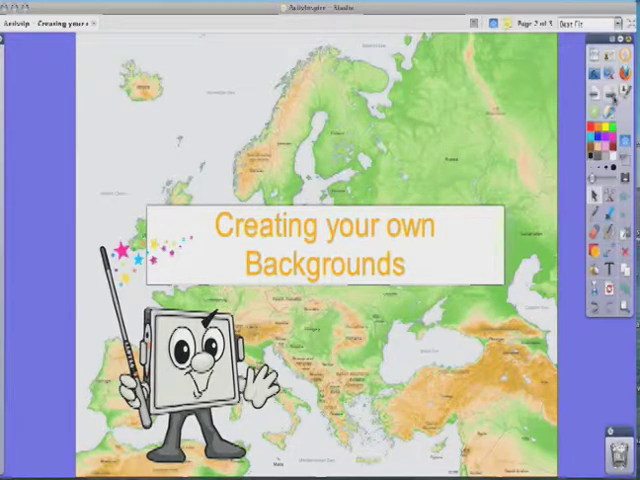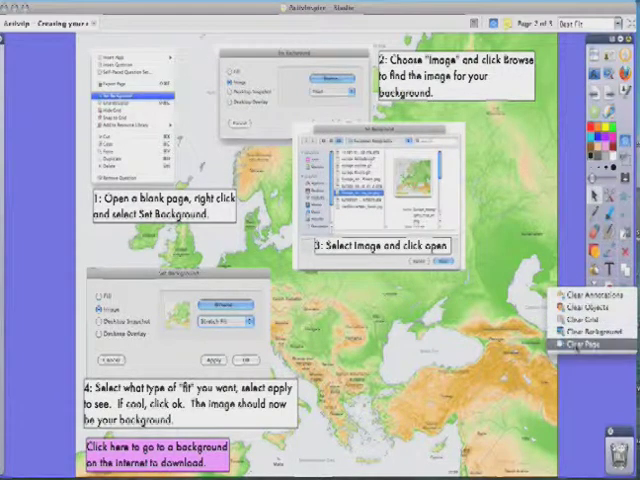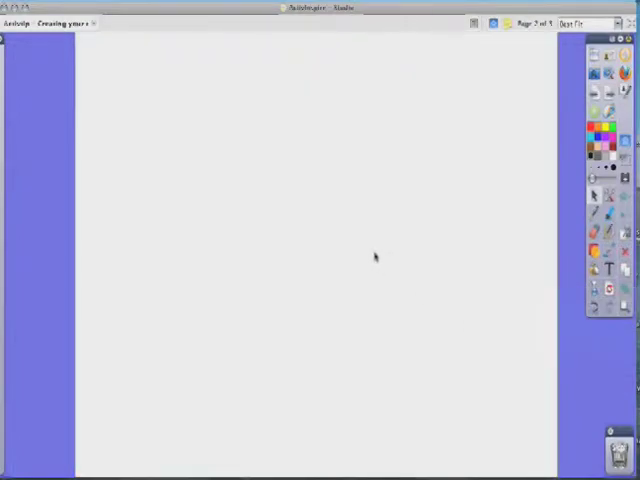Now on this page we have all the steps written out so you can check them out, and if you can't see them right now you can either pause it or just go to Promethean Planet in the forums and download this flip chart. But what I'm going to do is clear the page and walk you through step by step.